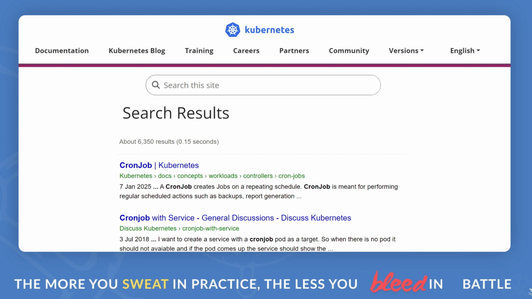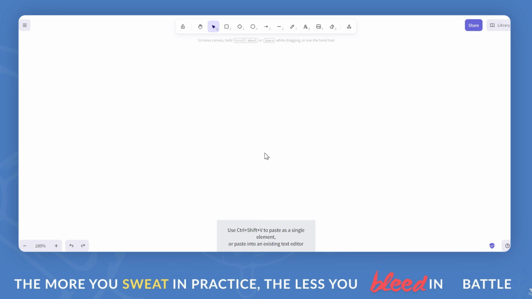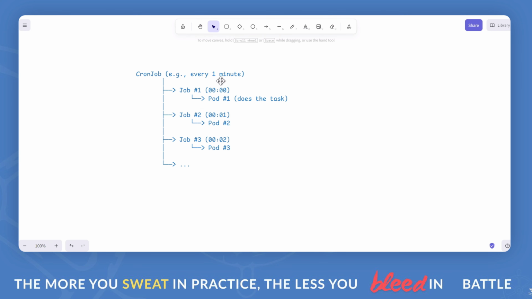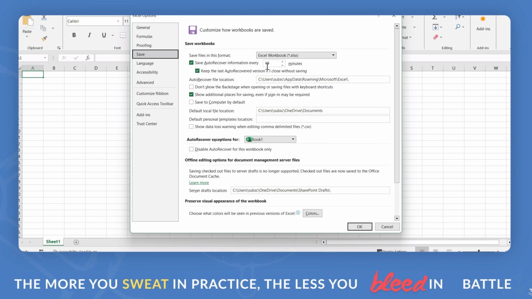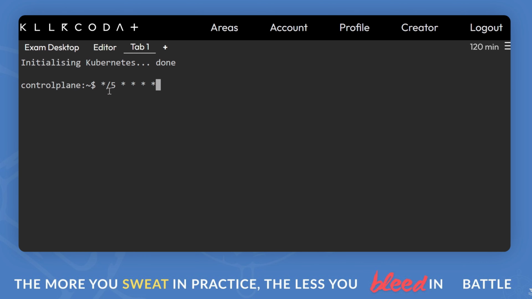So for a cron job, I'll put a diagram here like this. Sorry, this is the job thing. So with a cron job, every minute job 1 does the task, then job 2, job 3. So if I want to take a backup every minute, then a backup is there every minute. Suppose Excel saves auto recover information every 10 minutes. So I can say it's a cron job of star 10. I'll minimize it, so you will see star 5. This type of thing is in a cron job. So it's not 5, it's 10 for Excel.